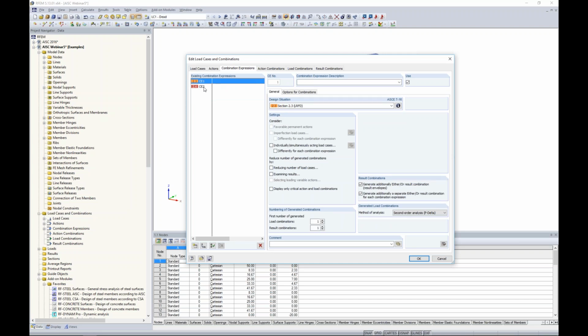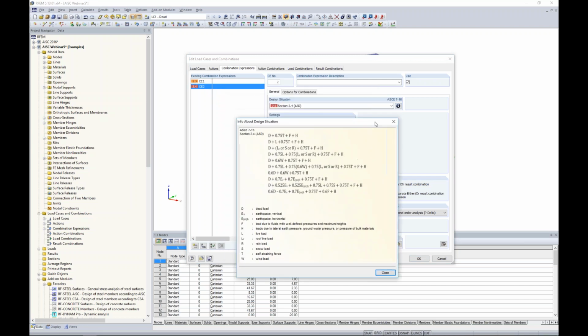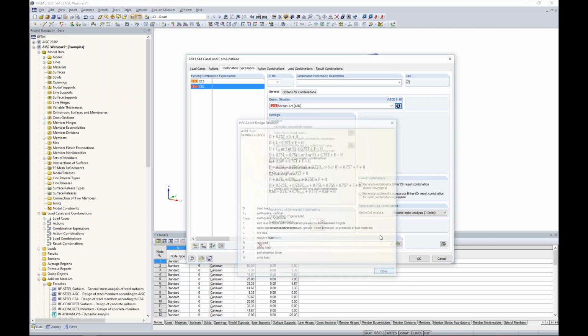So jumping to combination expressions, you can see here that the program is going to automatically create 2 expressions, LRFD and ASD. Now, if we're curious to know what exactly the expressions are in relation to the code, we can click on this little info button here. And this will show us all of the ASD load combinations directly from the ASCE 7 2016 section 2.4.